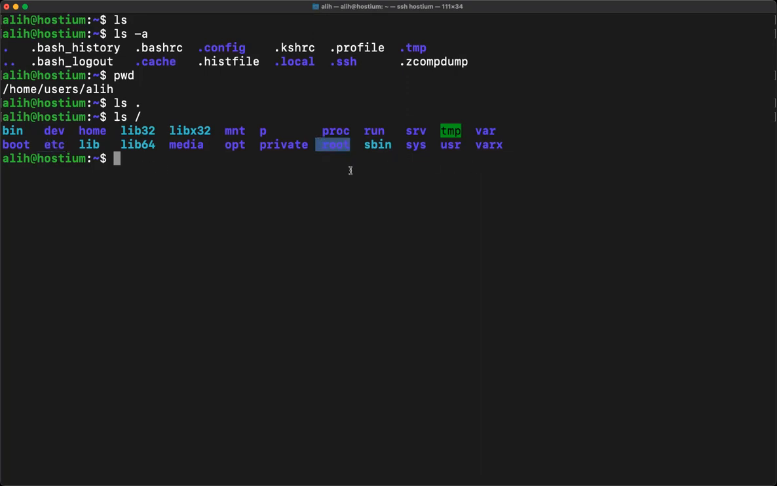There's a directory called root, which will be the home directory for the user root. And root is basically just a user with all privileges. And if you're familiar with sudo commands, if you can run any command with sudo, you're effectively executing that command as the user root.